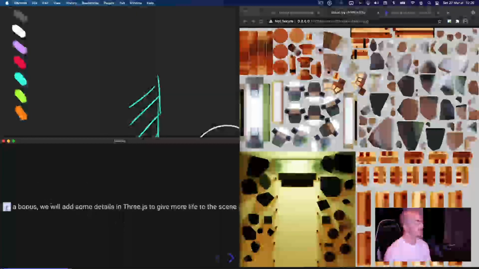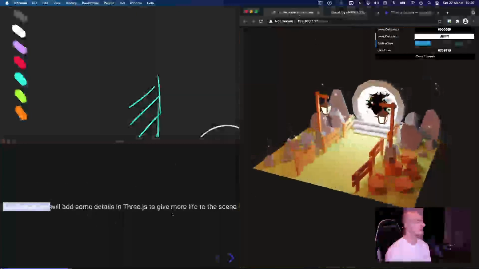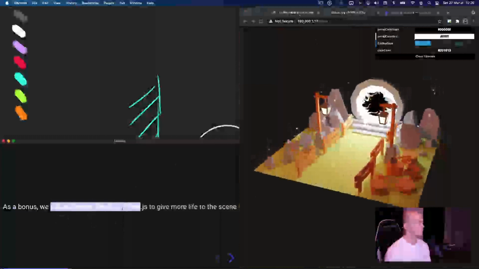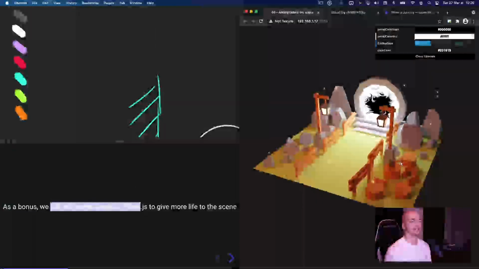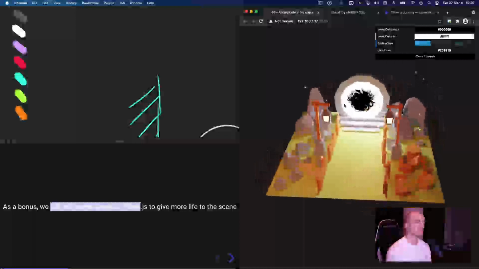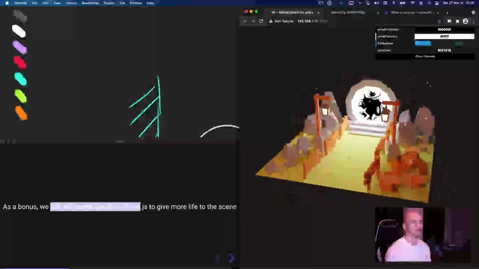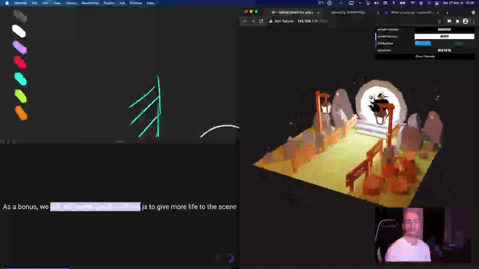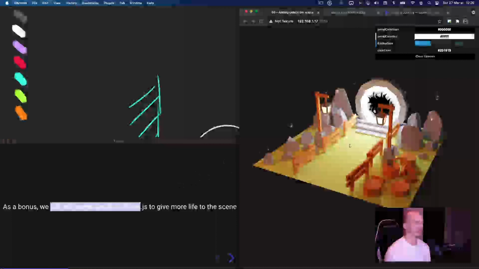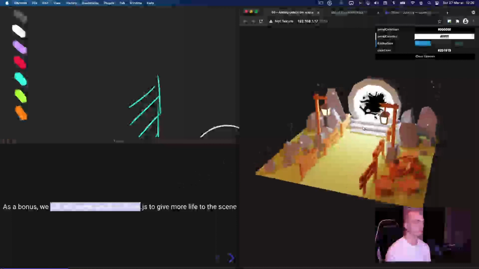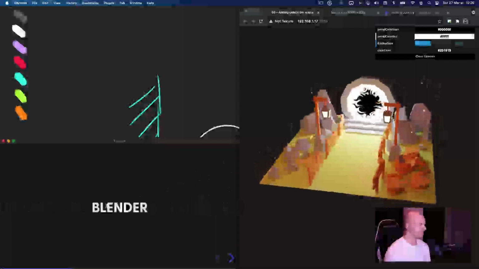All right. As a bonus, to get this final result, we will add some details in 3JS to give more life to the scene. As you can see, we have a cool looking portal. So this is a shader. I'm going to help you get this result. And we also have those fireflies floating around. It's just particles. And we will see how to do this floating animation in a shader too. So it's two shaders, one for the particles and one for the portal. All right, let's go. We can start with Blender.